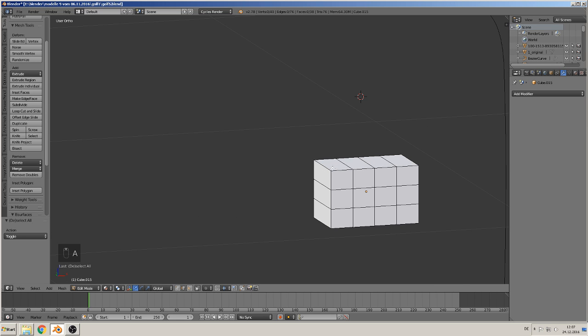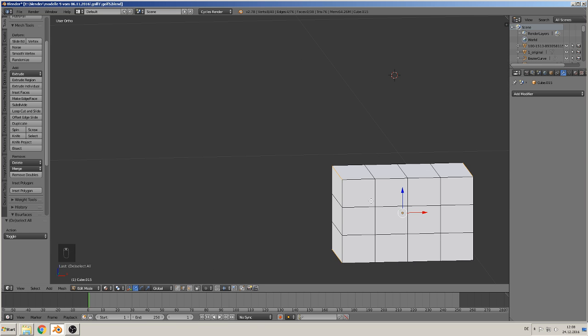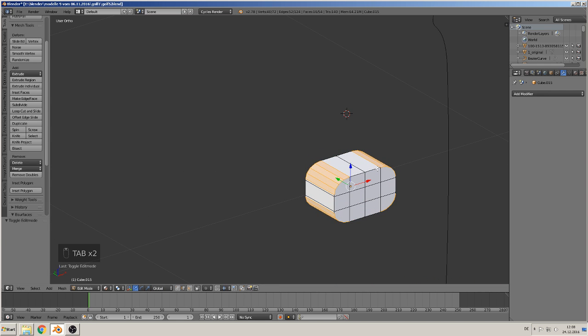Now we can round up the edges. So we mark with Shift all these edges. Now we can hit Control B to bevel to make things round. Move the mouse and roll the middle mouse button to make it round. If you think it's good, then you can accept that with clicking left. Okay. Now we have the basic style.